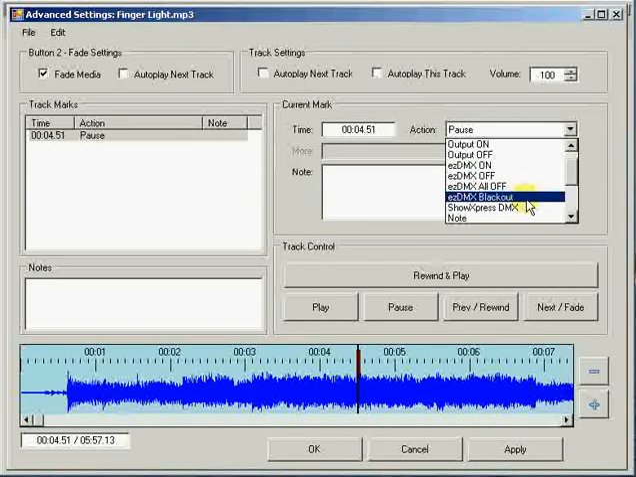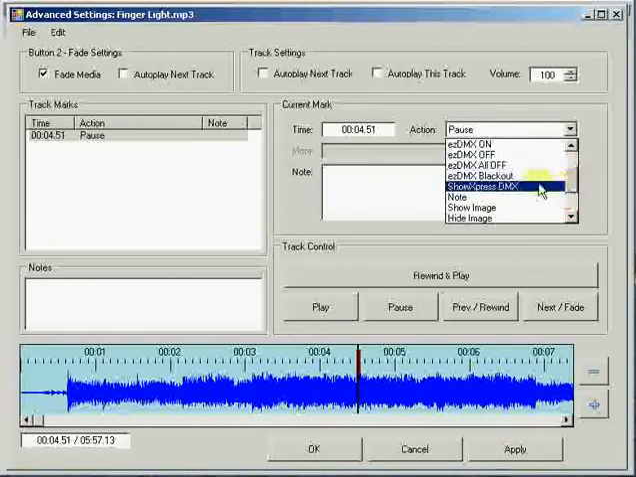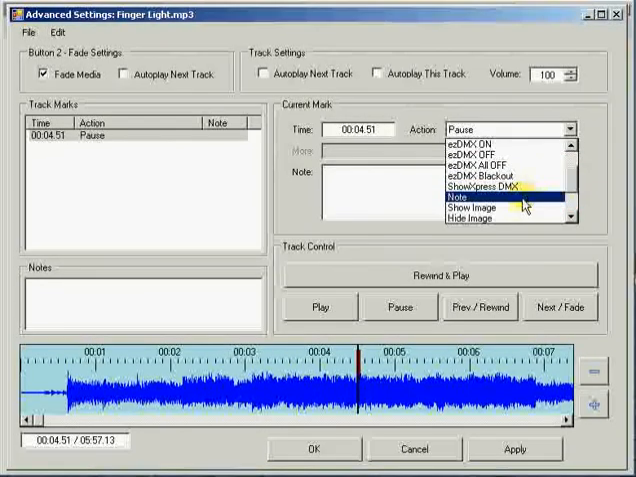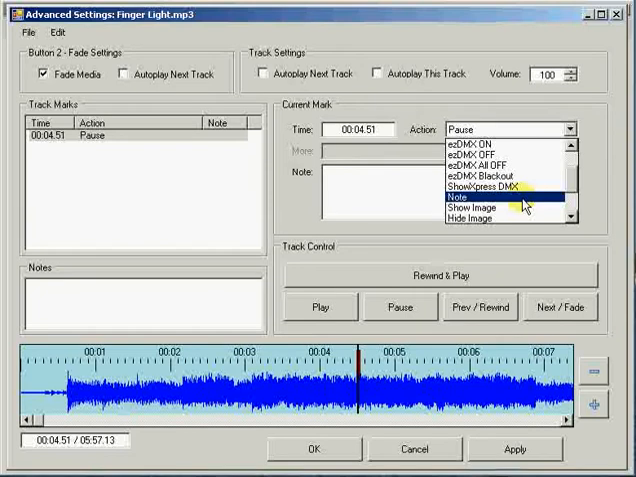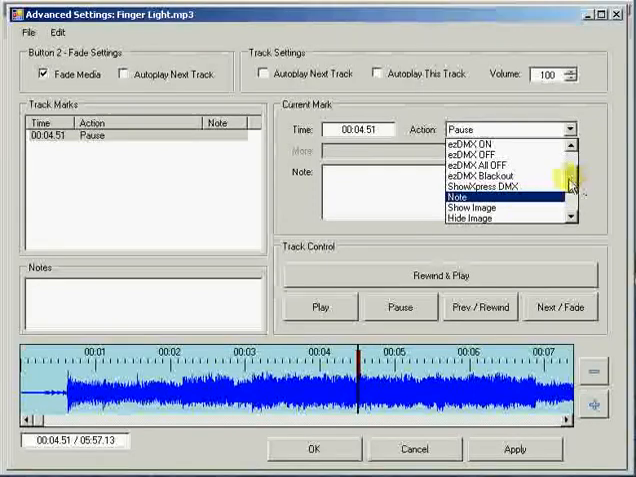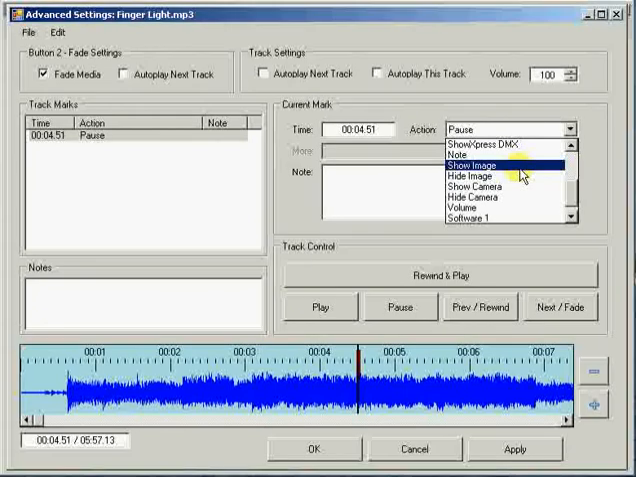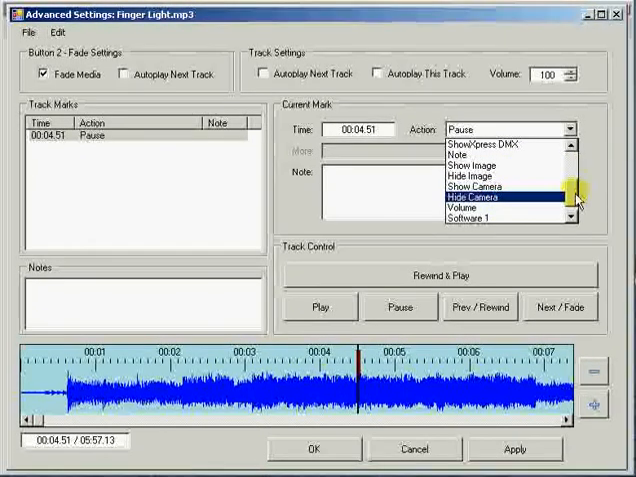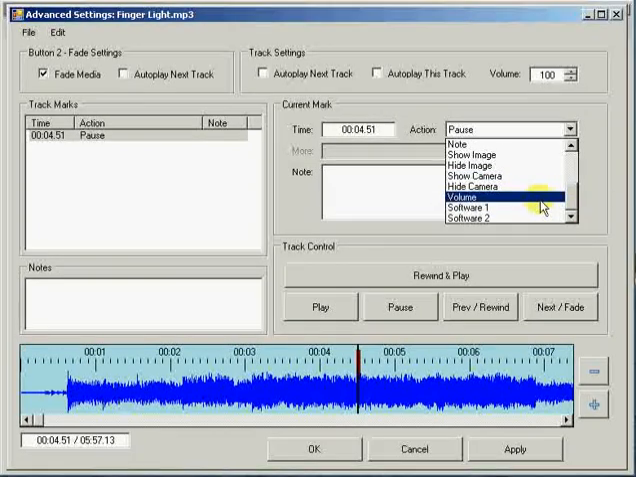You have your Show Express DMX mark. You have a note mark. And what a note mark is, anytime that mark is reached, the note field flashes black to white to give a stagehand or someone backstage an indication to do something right away. You have the show image and hide image, which is fairly self-explanatory. You have show camera and hide camera, which is also fairly self-explanatory. And you have the volume mark. The volume mark allows you to fade down to a certain volume at a specific point in time.